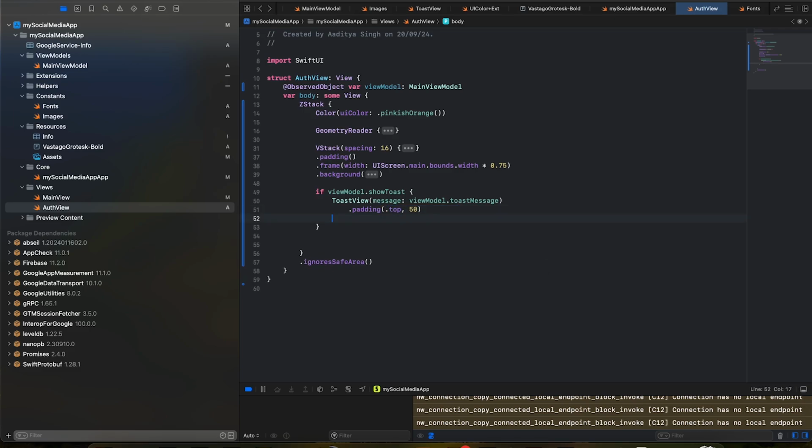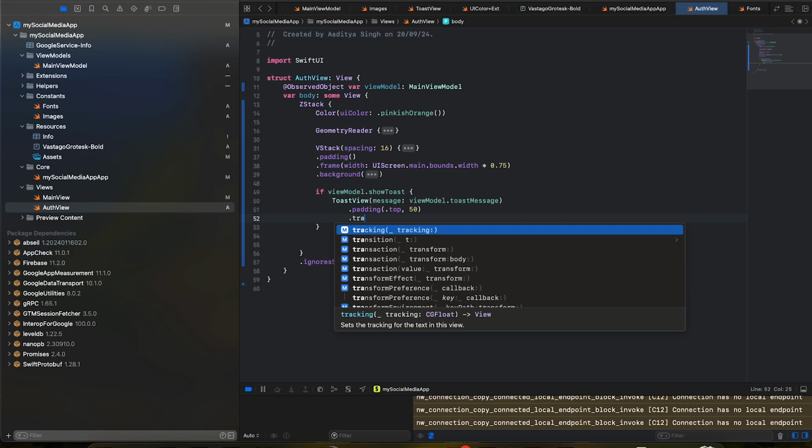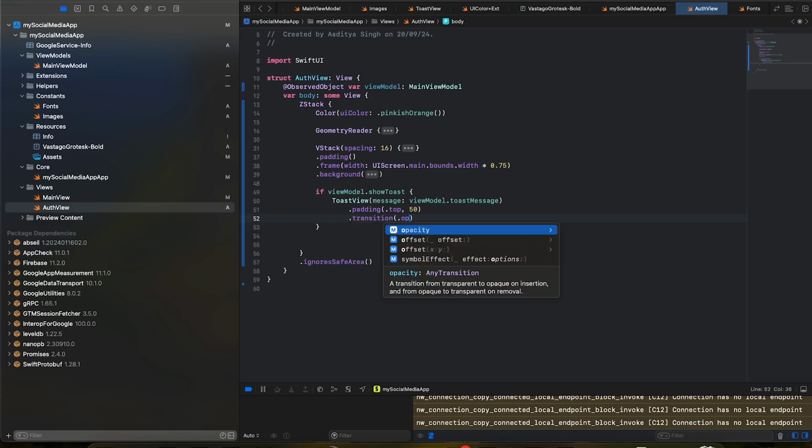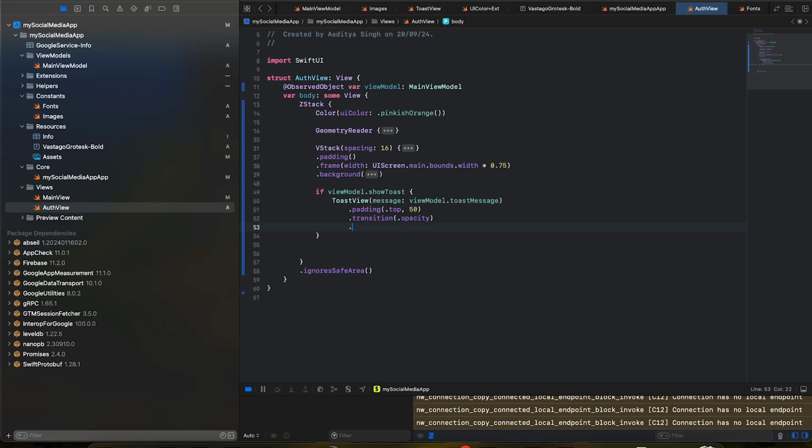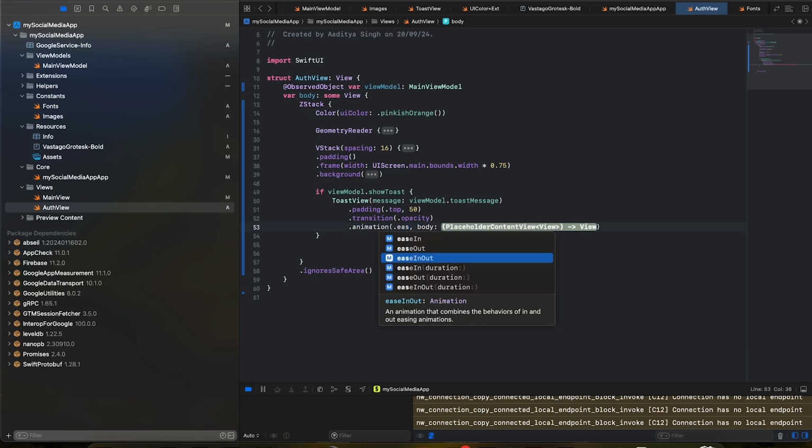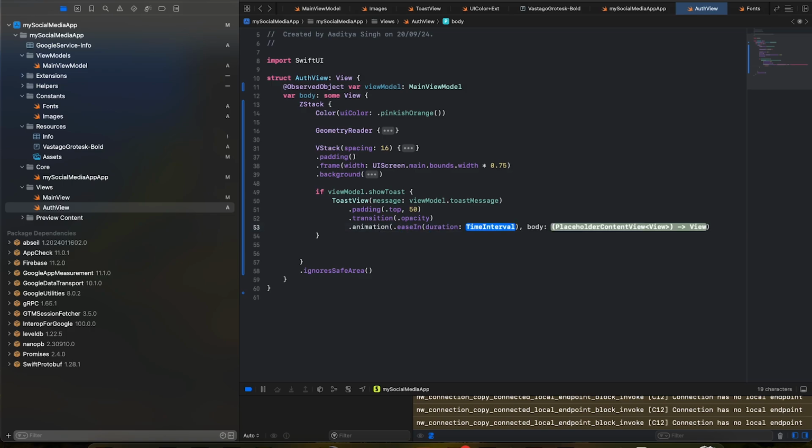We would give it a padding of top like 50 from the top. Let's give it a transition style so it looks kind of good when it comes up. It has a little bit of animation to it, and let's give it an ease in and out with a duration of like 0.8 seconds. The animation value is view model dot show toast. So basically the animation is also dependent on the same boolean value. So I think it would look decent enough now.